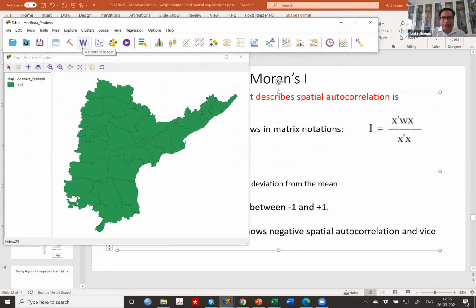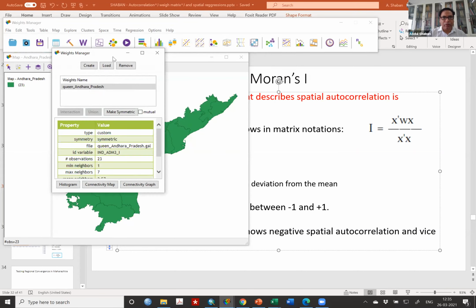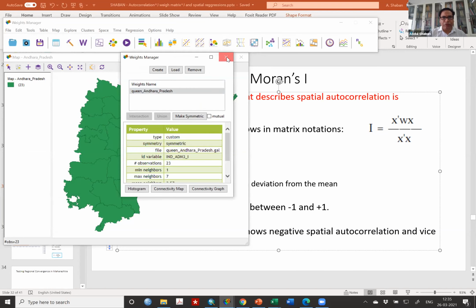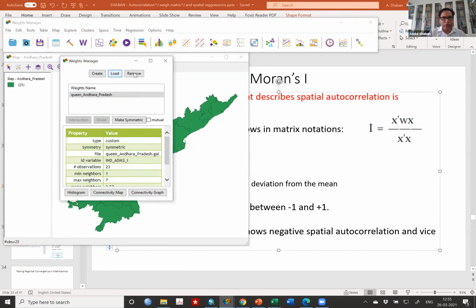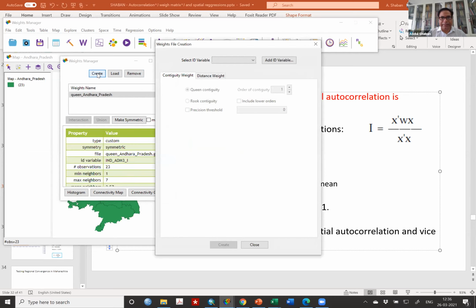Now I go to W, create W. So I will press W here. Now all of you do this. I'm pressing W here and it is telling me create, load, remove. I have already created one, but I will create another. So I will say create. All of you look at it. I pressed create. Now it is asking me for the ID variable. So that is where all of you have to select admin underscore. What was that, 1 or 2?